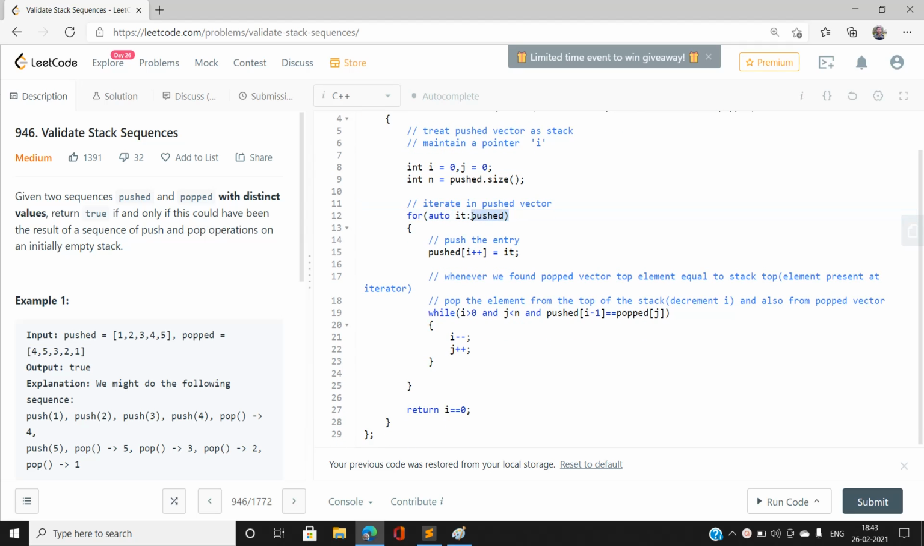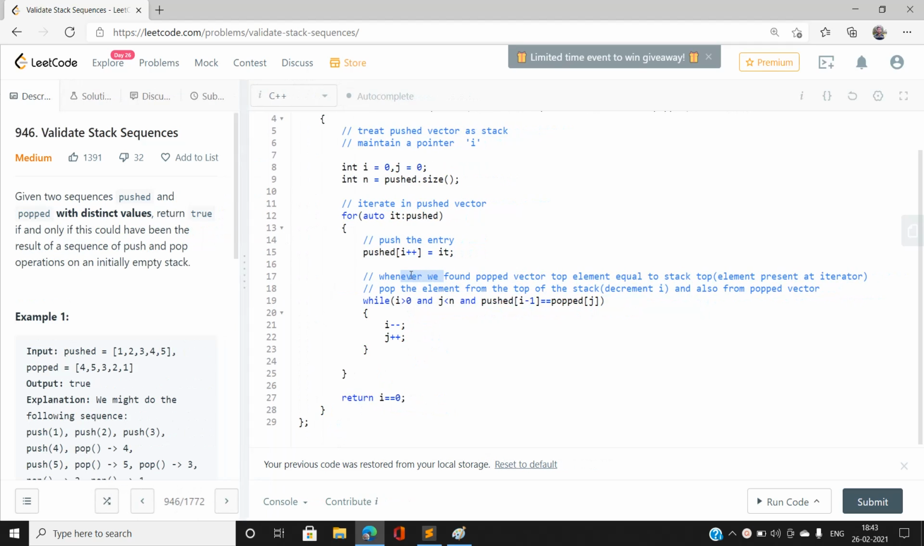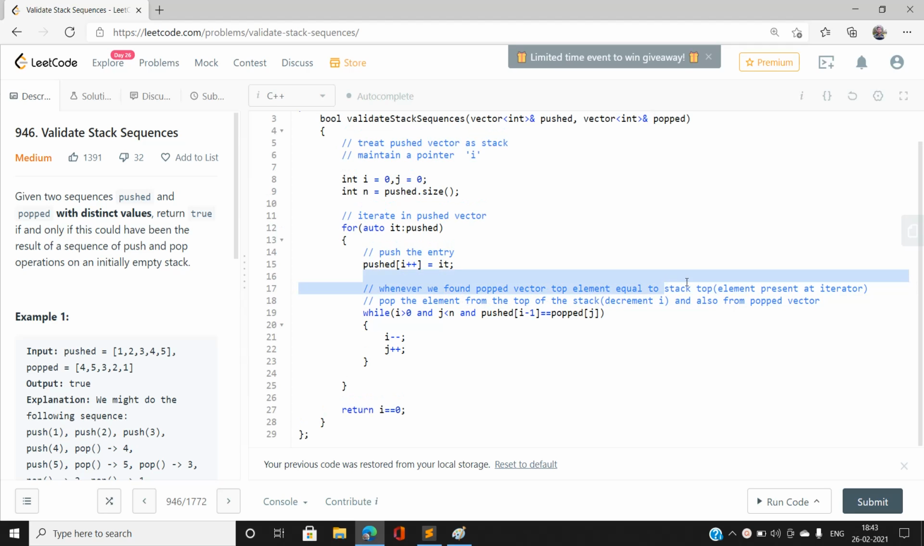I'm going to iterate over my pushed vector and first push that element into my pushed vector. Note that I'm treating my pushed vector as a stack, so that's why this code is memory efficient. Now whenever we find that the popped vector's top element is equal to the stack top element, or the element present at the iterator, we pop the element from the top of the stack, that is I decrement my i, because only the pointers are going to change, the iterator i and also j in the popped vector.